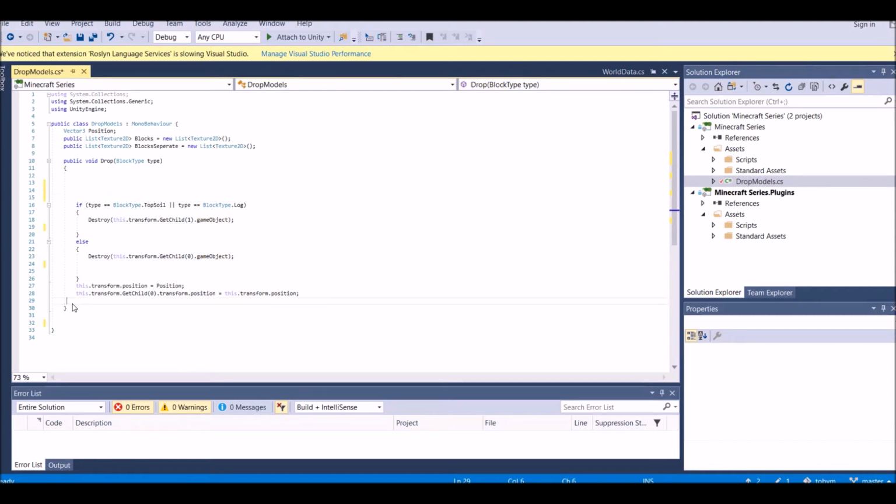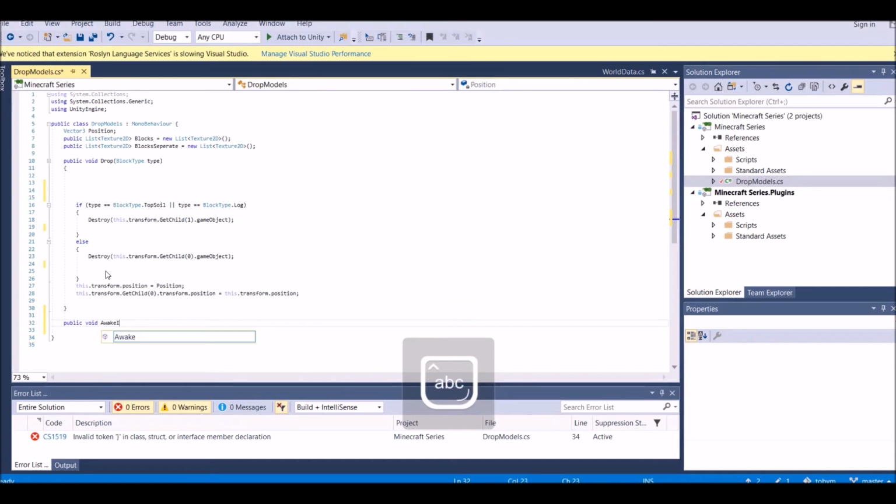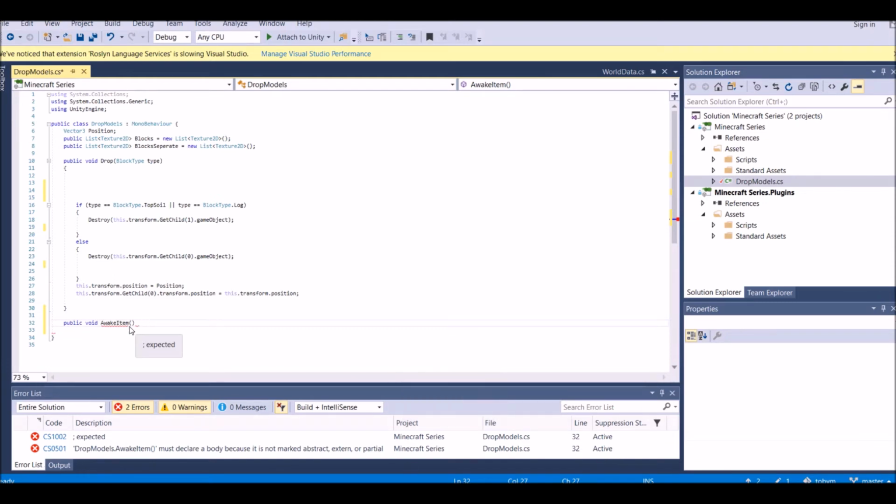So, how are we going to do this? We're going to go ahead and create a function, and we're going to call it public void AwakeItem. And in here, we're going to say blockType. So blockType. There we go.